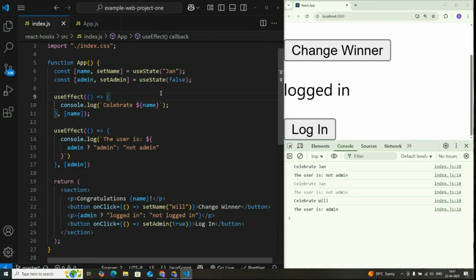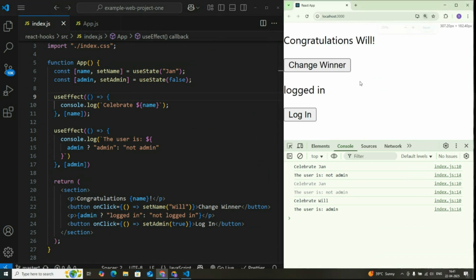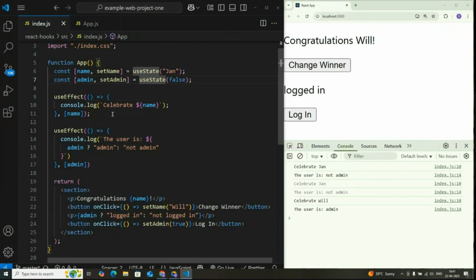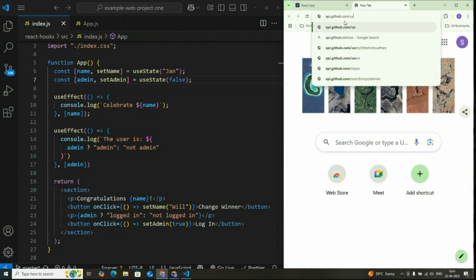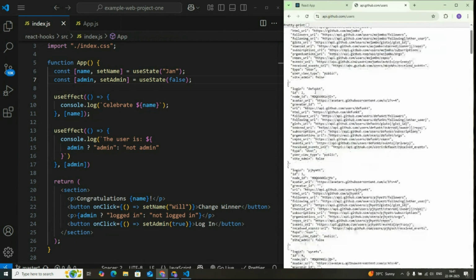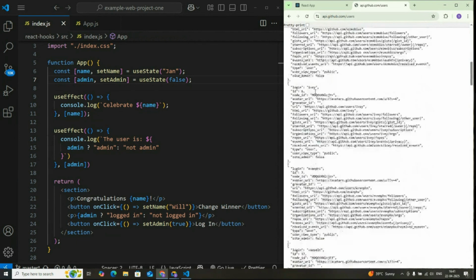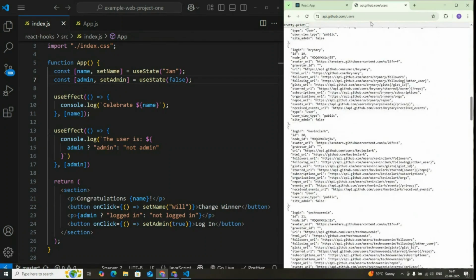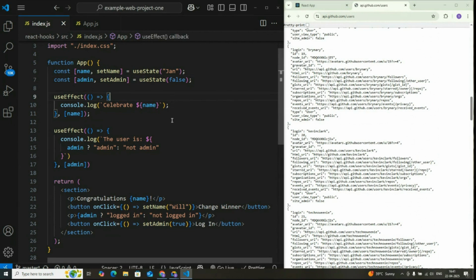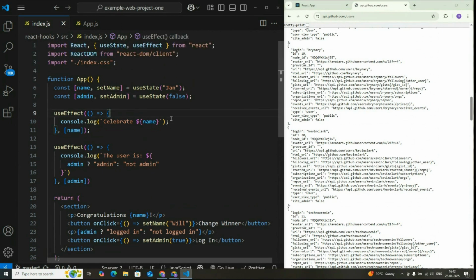Another use case for useEffect is for data fetching. Let's say we had an API like api.github.com/users, so this is just a straight-up REST API. It returns some JSON data, and we want to make a request for this data and then load it into our page. The way I can do that is by using a combination of useState and useEffect.